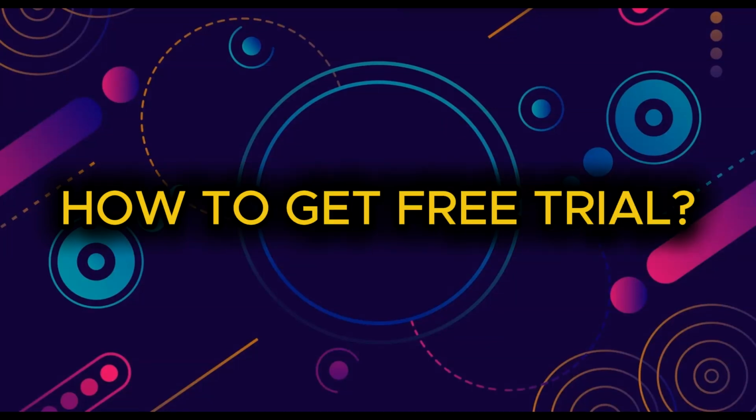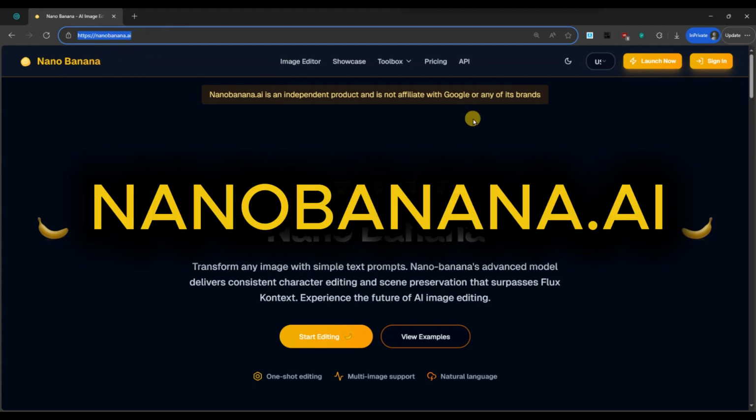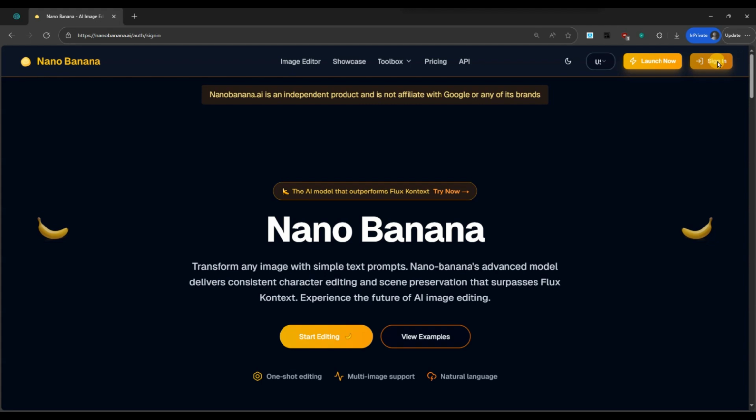How to get free trial of NanoBanana.ai. First of all, open your preferred web browser and go to the official NanoBanana.ai website. If you don't already have an account, click on the sign in button in the top right corner.